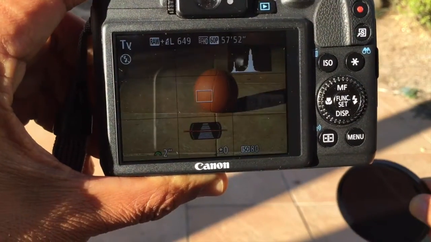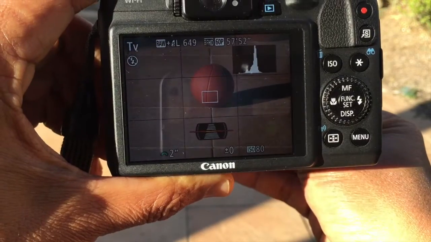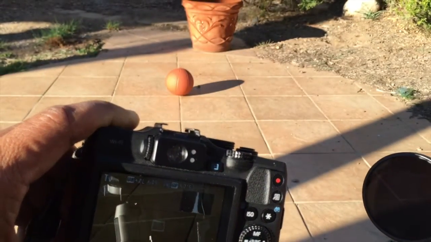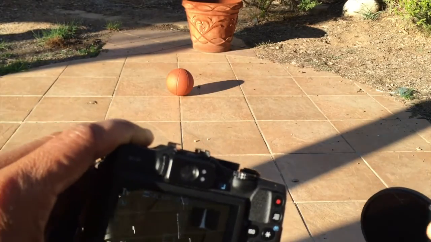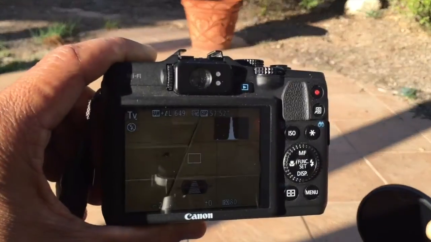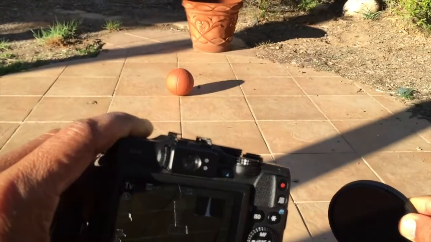It takes the view that you would normally see, and then it darkens it so that it allows less light to come in. And since less light is coming in, you can have it come in for a longer period of time, which will slow down the shutter speed.